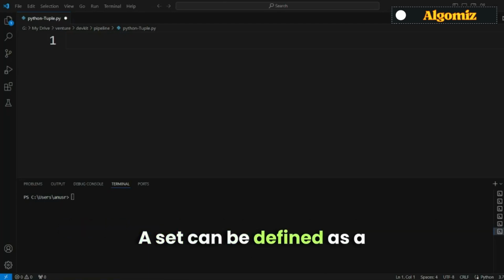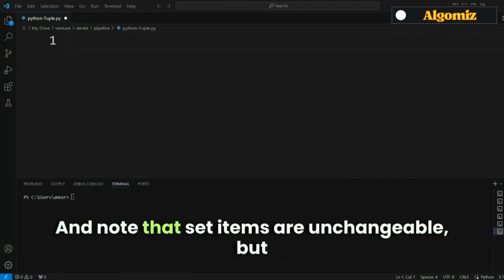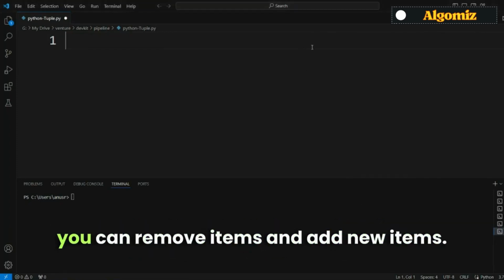A set can be defined as a collection which is unordered, unchangeable, and unindexed. Note that set items are unchangeable, but you can remove items and add new items.